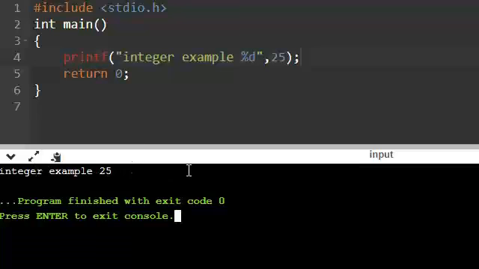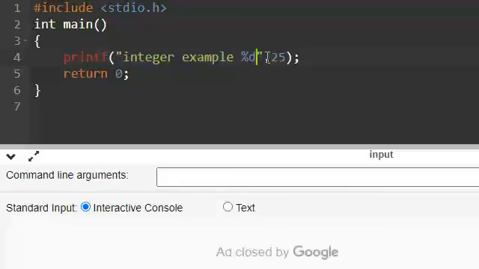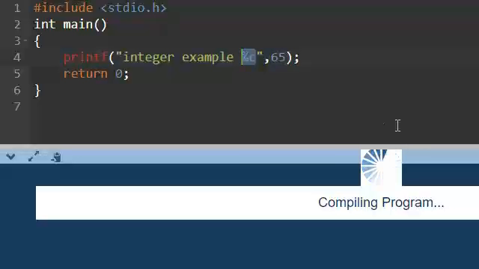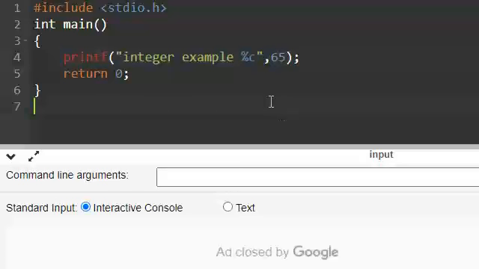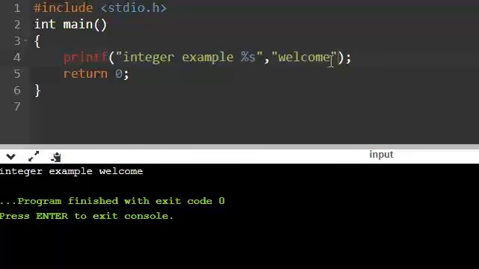It is example 25. Similarly, if you are giving a character, for example, I am giving 65. This is an integer number, right? It will get converted to a character, which means though 65 is the ASCII value of capital A, we know, it will convert it to capital A and print capital A here. Similarly, if you want to print a string, we can give any string whichever we want. So it says integer example and welcome, because we give a %s.